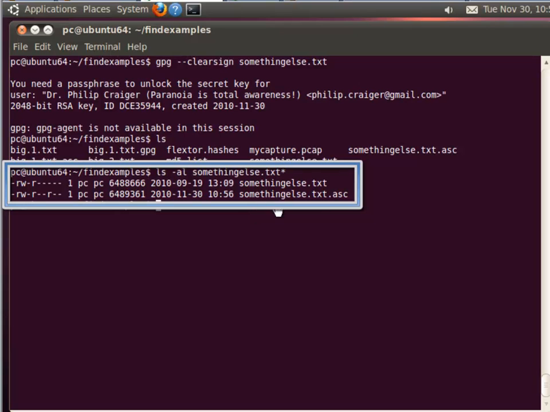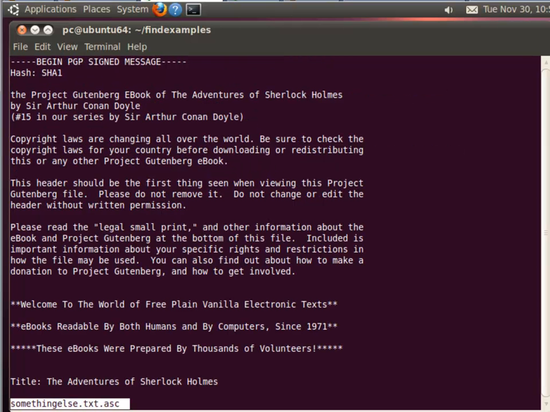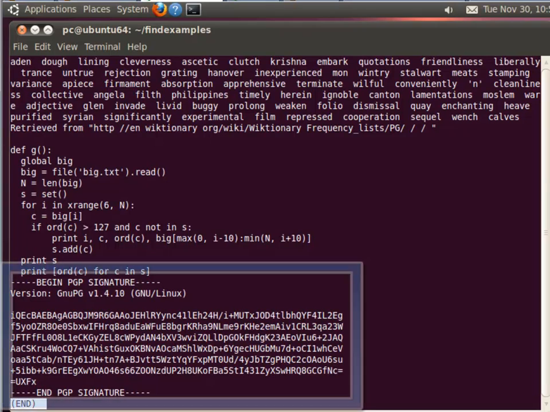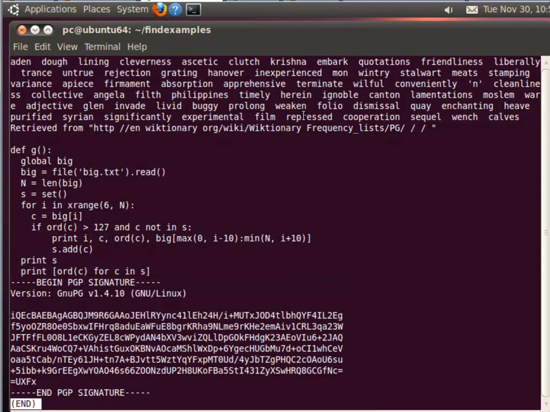If we look at the sizes of these files, notice that the .asc file is slightly larger than the something else.txt file, and that's because the signature is placed at the end of the document. If we take a look at this document and go to the bottom, that is our signature. Notice that this is not encrypted, but it does include a signature.